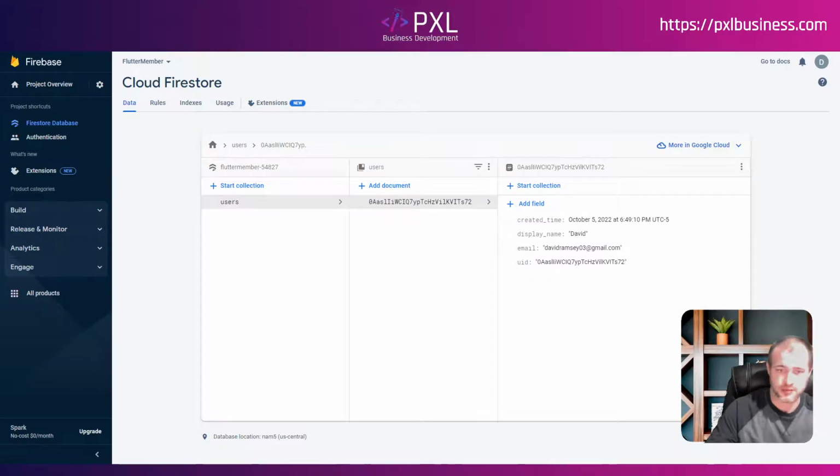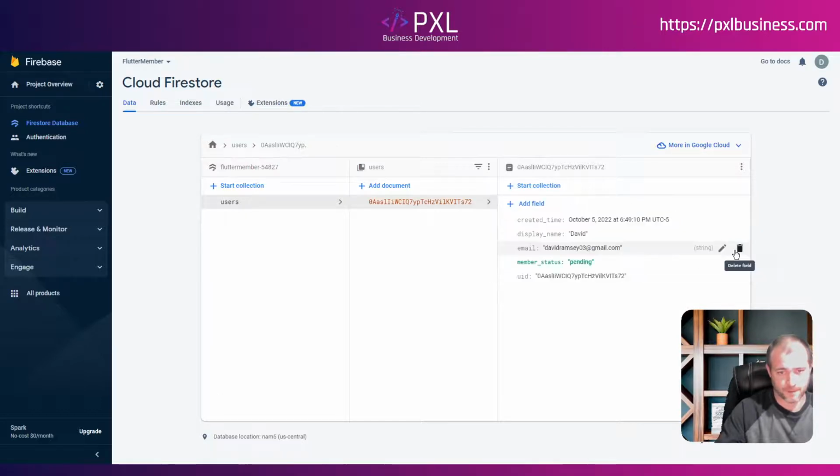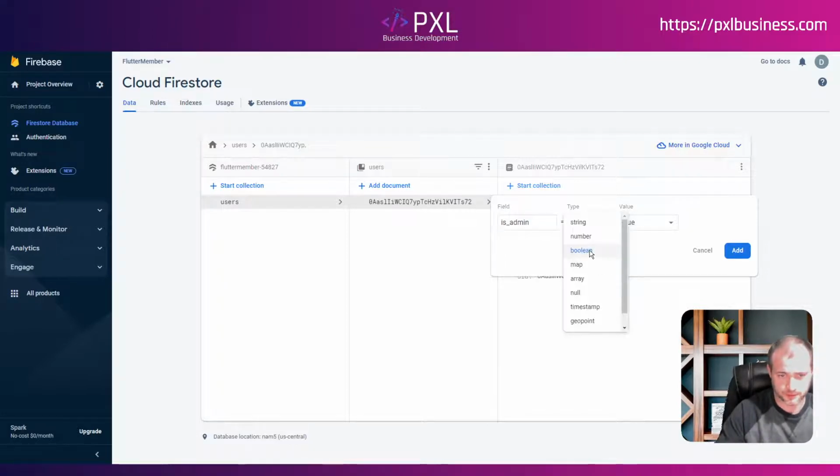On our existing user, I'm going to manually update this so we don't have to backtrack. So member status is pending, and add field is admin, Boolean, is false.